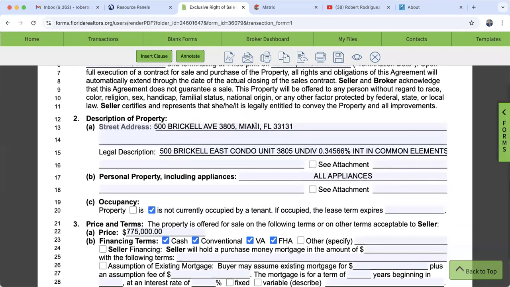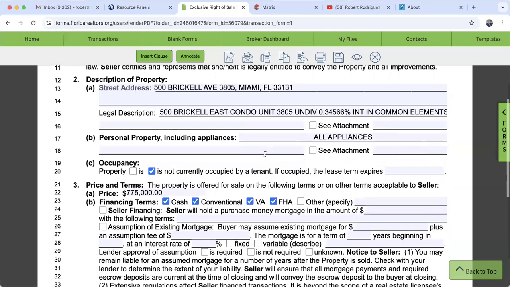Here we have the street address of the property. We have the legal description. All right, what personal property, including all appliances, are included in the sale of the property? Right here, we have written for you all appliances. If there's any other personal property that's also going to be included in the sale, go ahead and write it here.